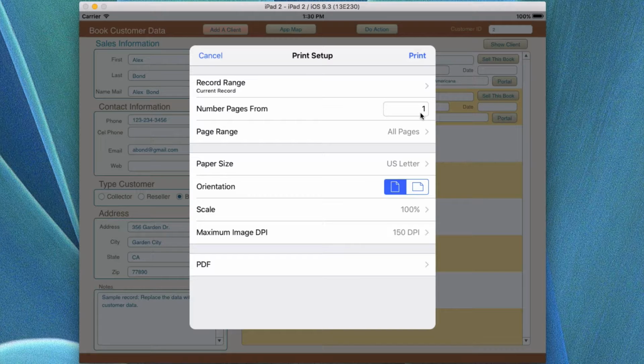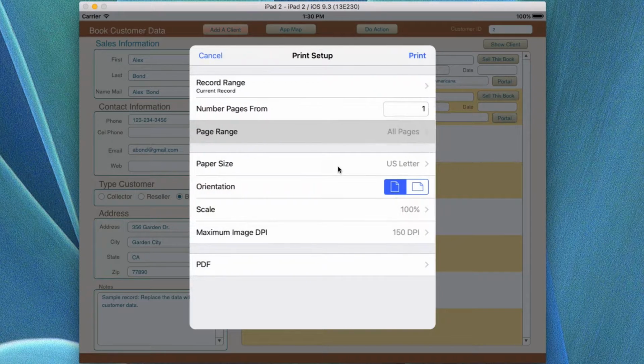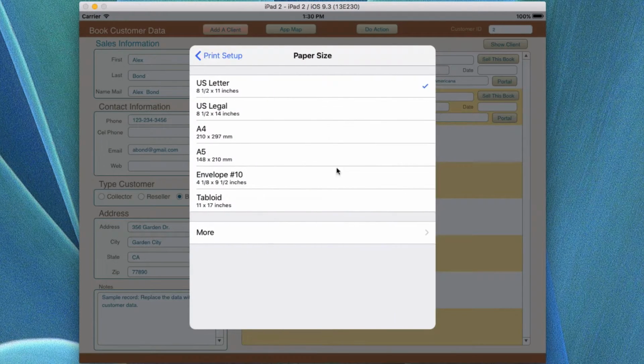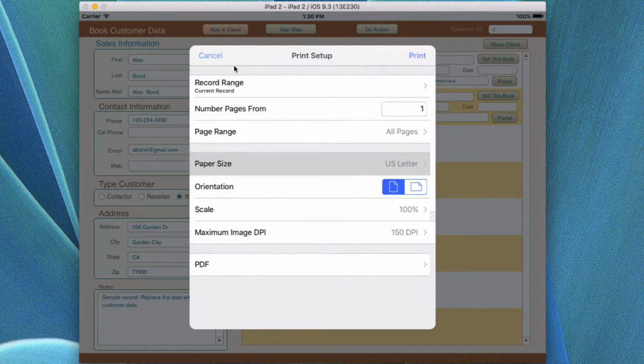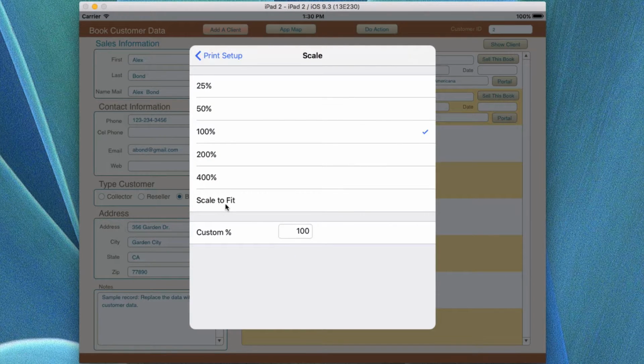Number of pages: if you wanted to print duplicate pages of the records that you're going to print, you'd set the number of copies that you want to print. Range in pages, you could print a range basically from, to, or all pages. You can go paper size, and it's pretty well universal around the world, or you can do more, which is anything you want to customize. Orientation, landscape or portrait. Scale, if you have a laser printer, you can scale it to whatever scale size you want, 25 all the way up to scale to fit or custom size. And right now we're set at 100%.